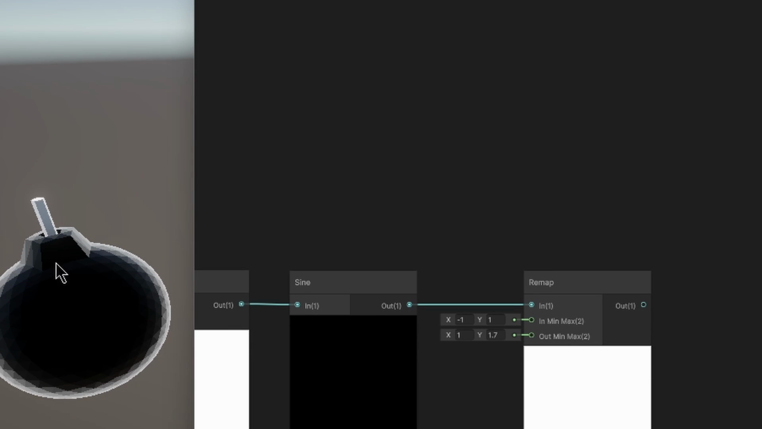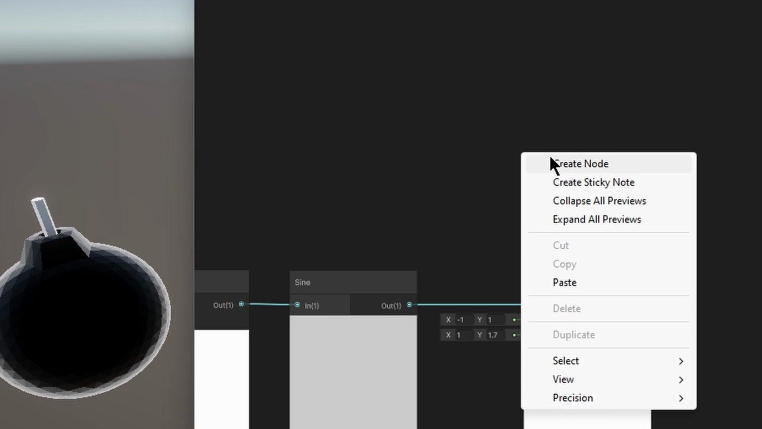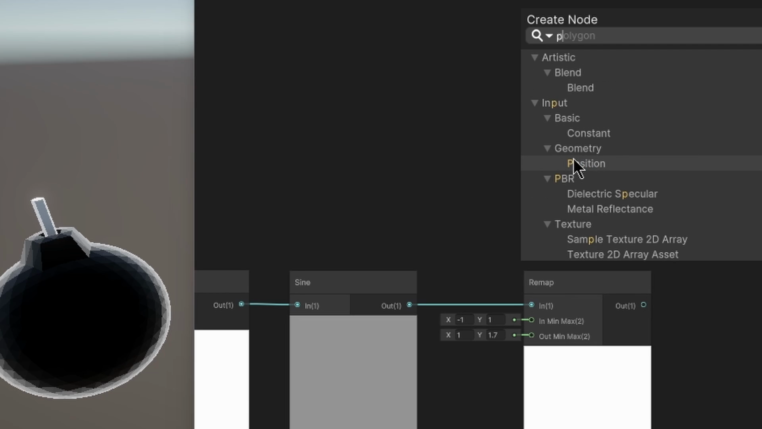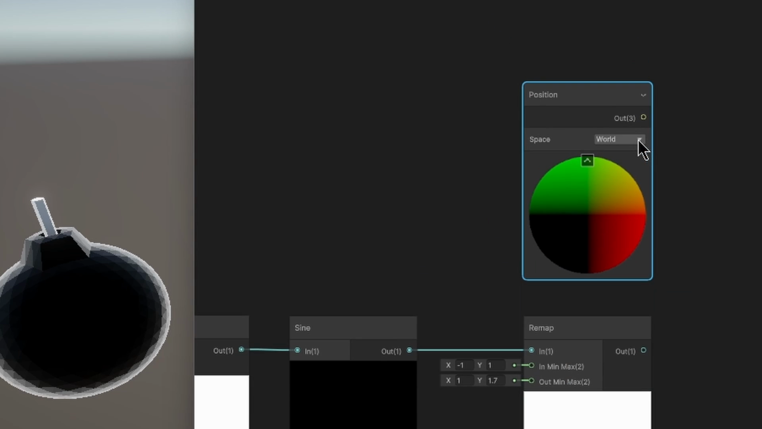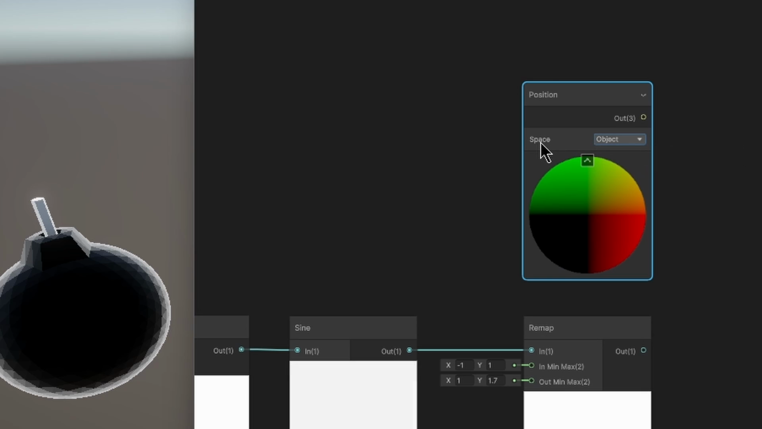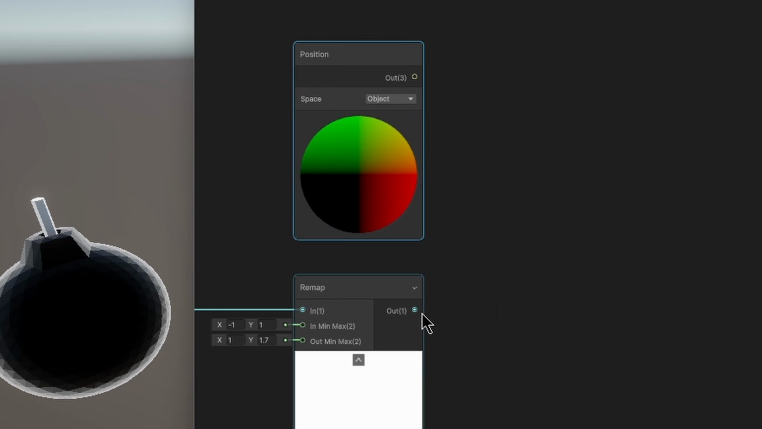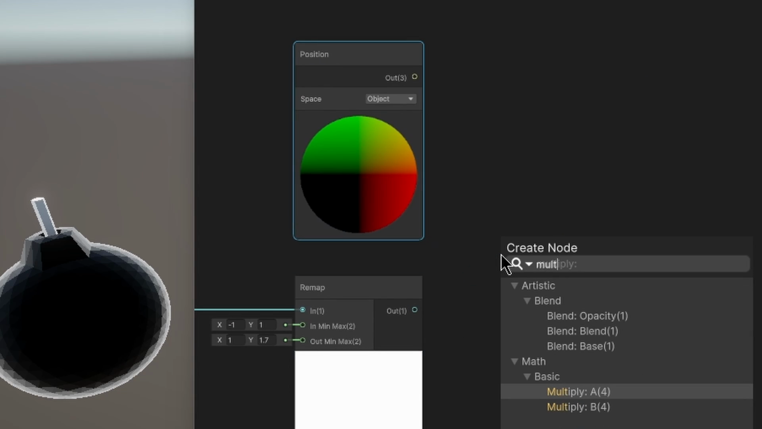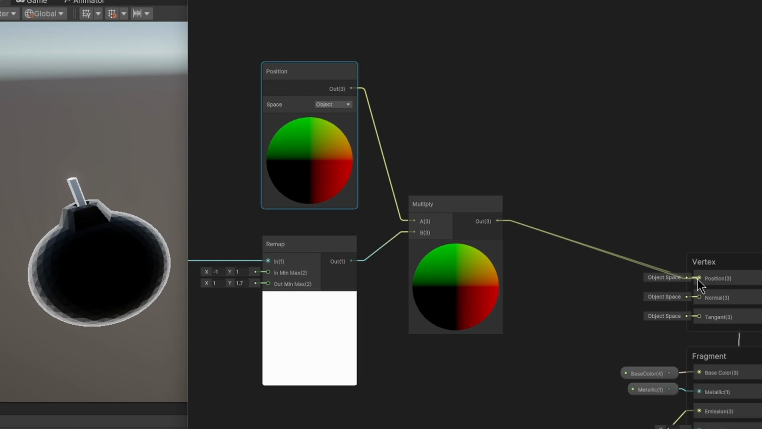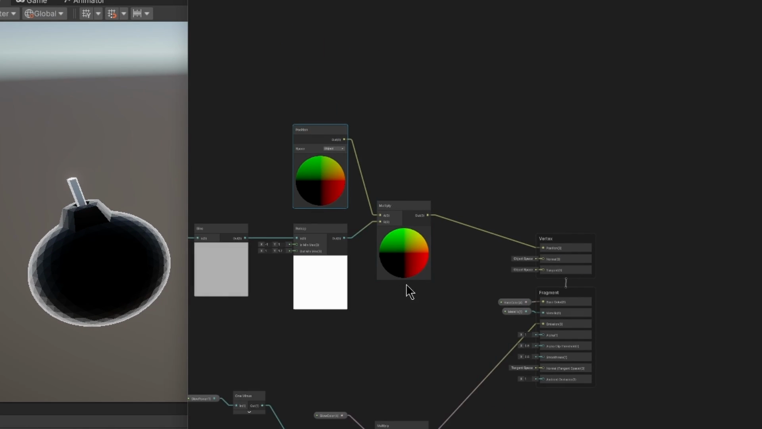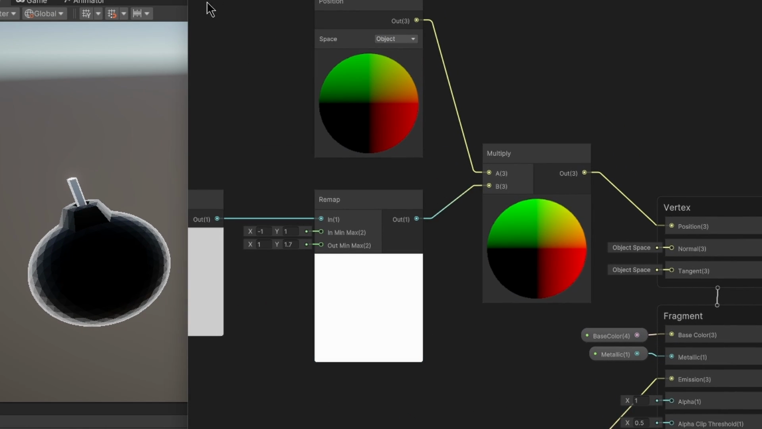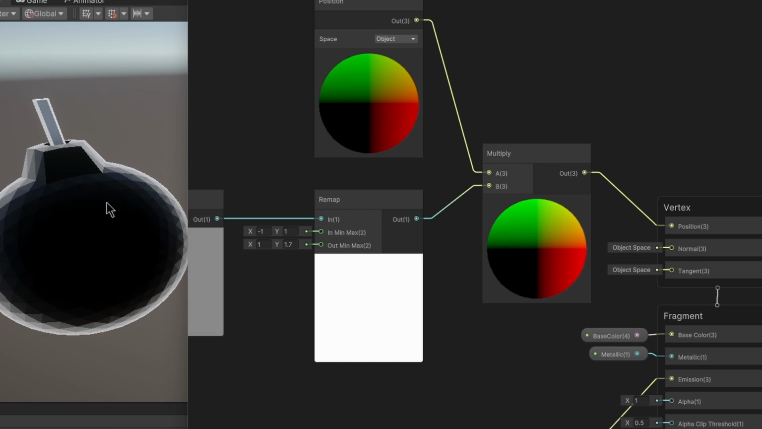So then we need the position, which is how we actually modify the scale of this object. So we'll create a node called the position. And inside of the position node, there's a drop down for the space, and we're going to choose object space. So then we want to multiply these together, and we'll put it to the position in the vertex, right? So if we've done this correctly and we save it, we should see this growing between 1 and 1.7.